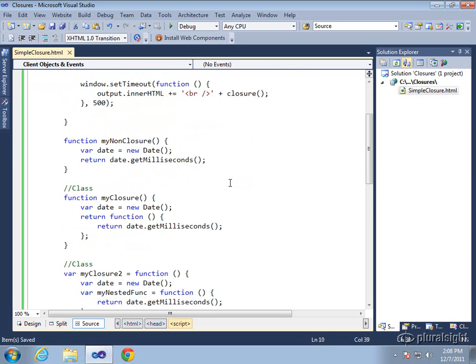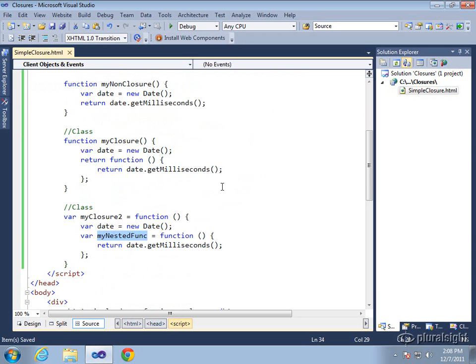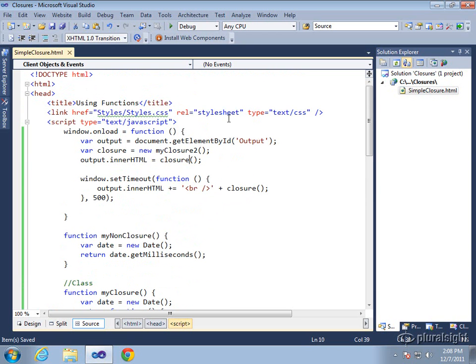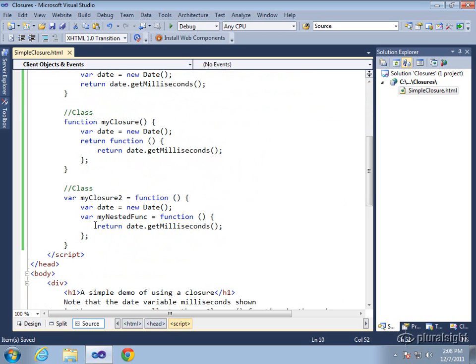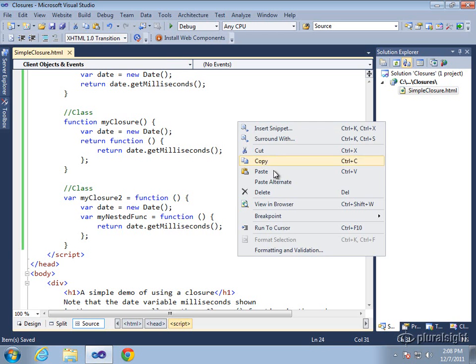And now we can call closure dot, and let's see what happens when we call myNestedFunc. So we'll put that in right there, and then I'll just copy that down below as well. Okay, so we're now creating a new instance of myClosure2, assigning it to closure. We then try to call closure.myNestedFunc, and that, of course, should return the milliseconds. And because we created a closure, and we know we did because we have a nested function that references the date object, which is defined in the outer function, that'll create a closure. Let's go ahead and save and run this.